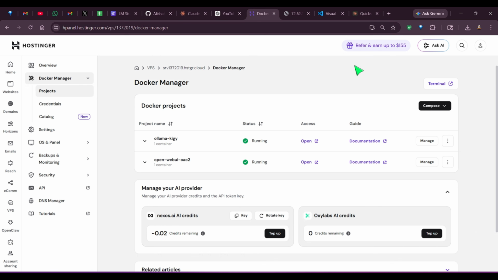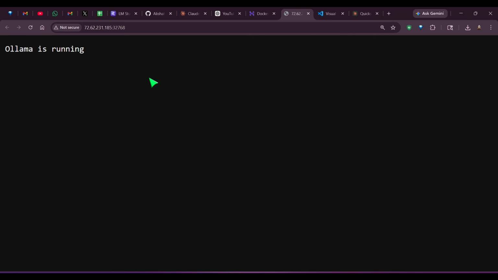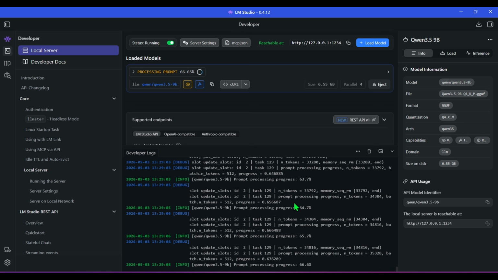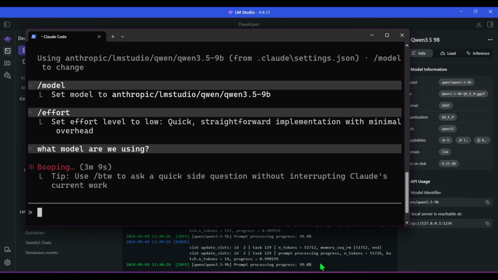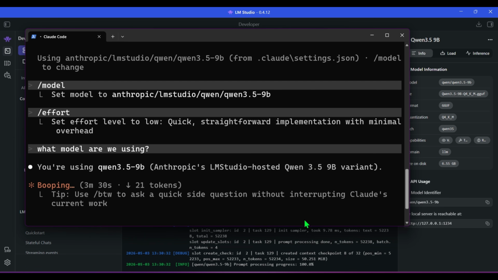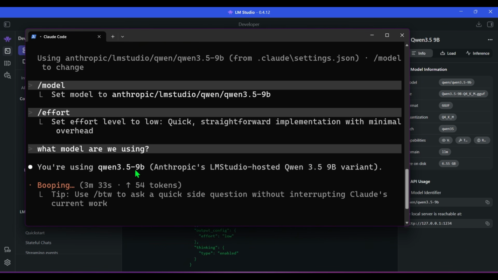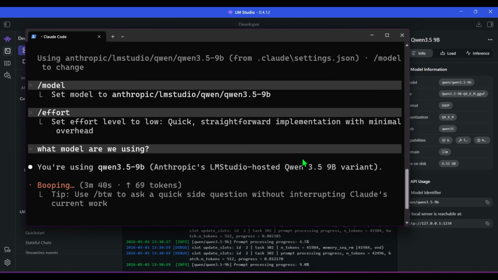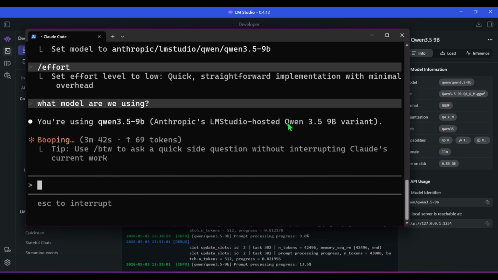So that's pretty good. Now what I was saying is that you don't need a very good system to run these LLMs, and you can see that in Hostinger we have this Ollama, and you can go ahead and run Ollama there as well. So I've tried that. A video is pending from my side, will be brought to you very soon. Let's go back to the answers that we have: 98, 99, and done. So you can see that we get the output. You're using the LM Studio hosted Qwen 3.5 9 billion variant, which is really cool.